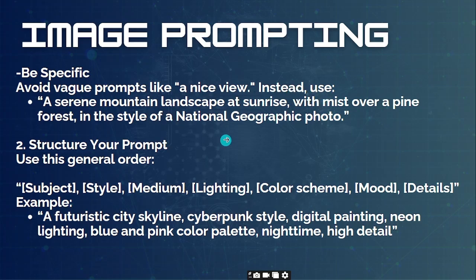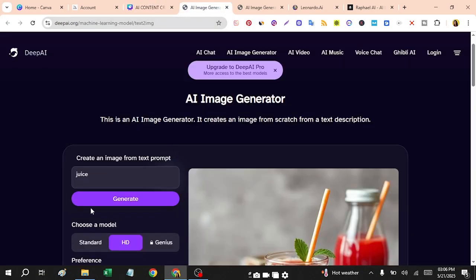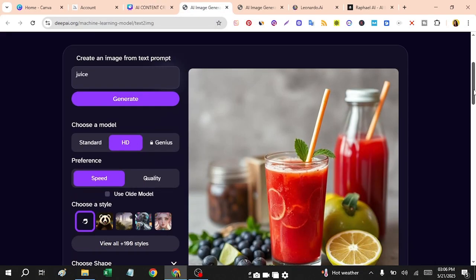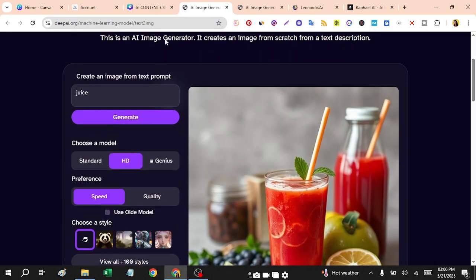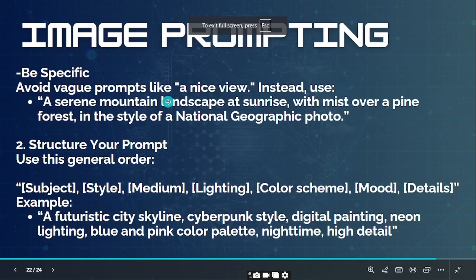Instead use... So in the last video I just used a vague prompt where I just searched for juice. So I just got this picture. I haven't talked about what kind of juice color I want, what kind of glass I want, what kind of background I'm looking for. So this point relies on this.